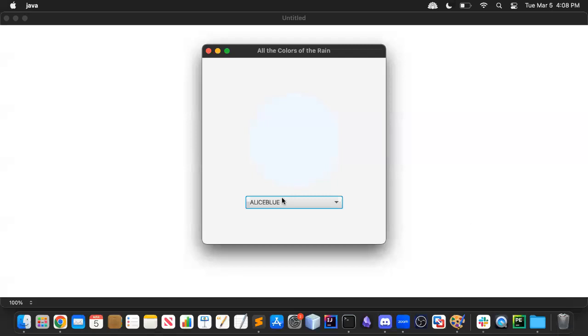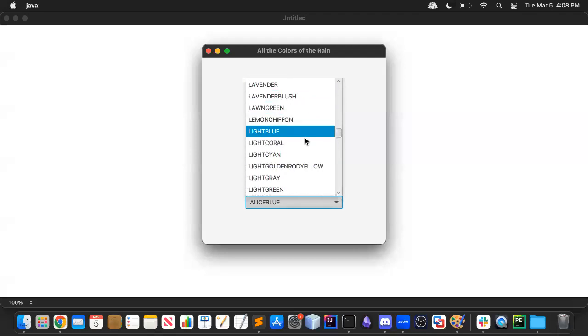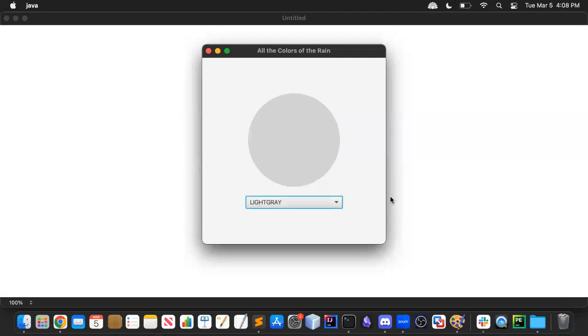So let me go ahead and change the color really quick. I'll use my little drop-down menu here, and we'll pick a color. Let me just randomly pick any color so we can see that a little better. In this case, I'm going to switch it to light gray, and then it's going to update the fill color of that circle to light gray.